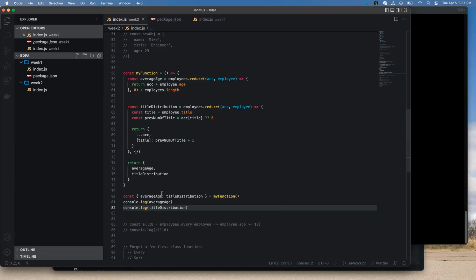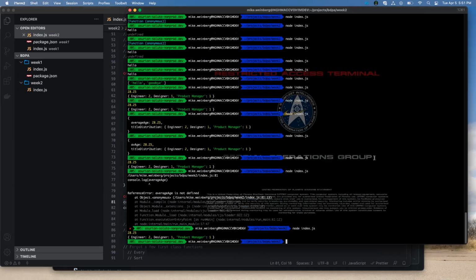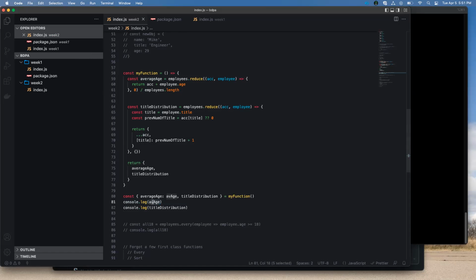But if I wanted to name these different for whatever reason, then I can do this. The key would be average age and it's setting to the variable av age instead. So when I actually run this right now, it's going to fail because average age is undefined. But if I replace it, av age is now where I'm storing that value. And I could do the same thing with title distribution as well, if I didn't want to keep this variable name, but that's destructuring. And this object destructuring primarily will be used for when you're importing stuff.